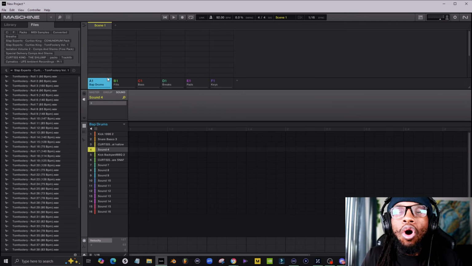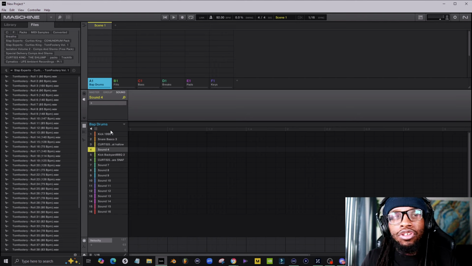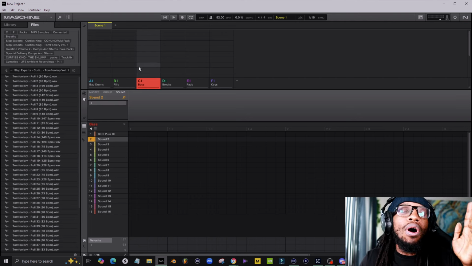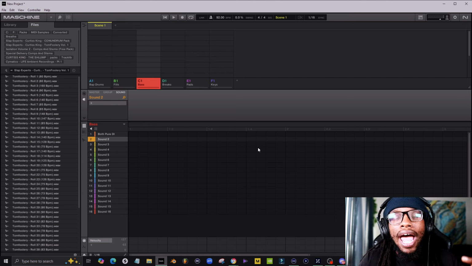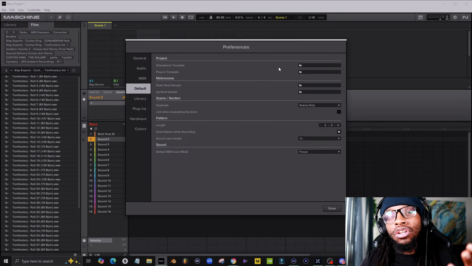So to get this, all you really need to do is get the drums that you know you're going to use, get the fills that you know you're going to use, get the bass line, get all of the instruments that you know you use on a frequent basis, and save it as a project file. After you save it as a project file, all you're going to do is go to File, go to Preferences, go to Default, and for you it's going to look something like this.